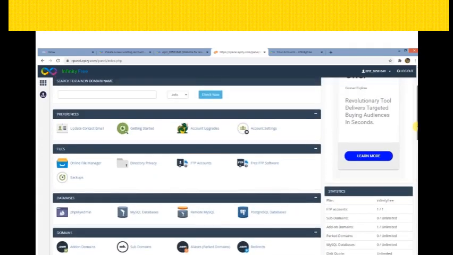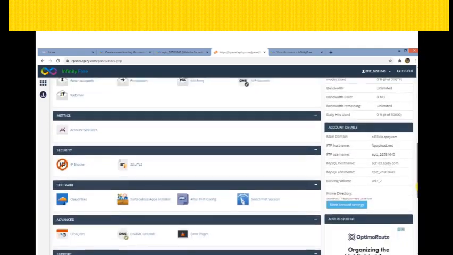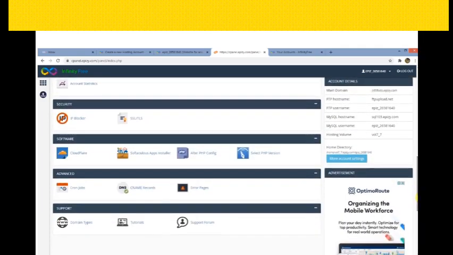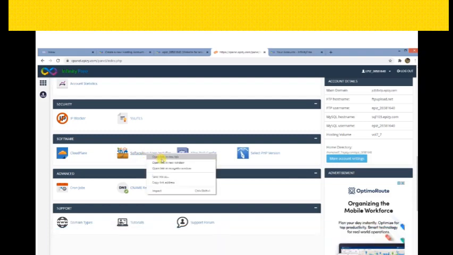Alright, so we have those tools that we need, but for the purpose of this video we are going to focus on this one. So right click on Softaculous app installer, right click, open in a new tab.